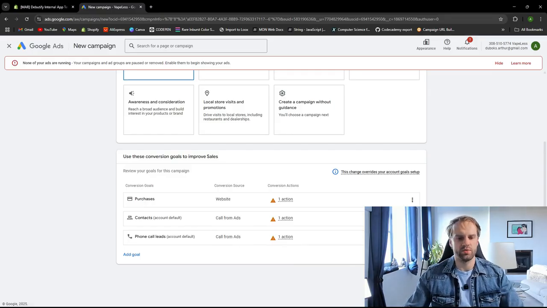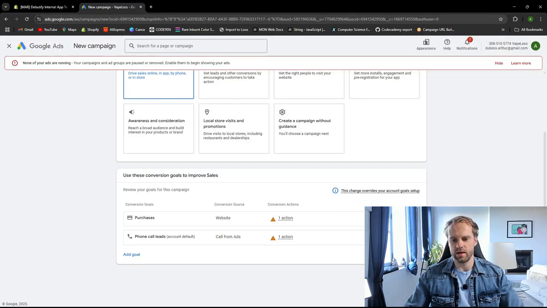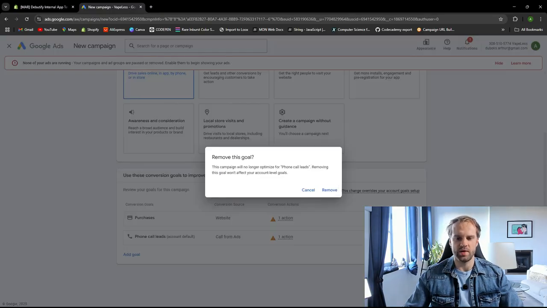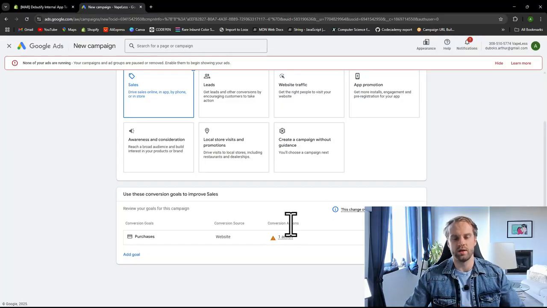To remove that, it's super simple. Click these three dots and click remove, and same thing for the phone calls. Okay, so make sure we are only focusing on one single goal, which is purchases, guys. All right, awesome. So now we're going to click on continue.